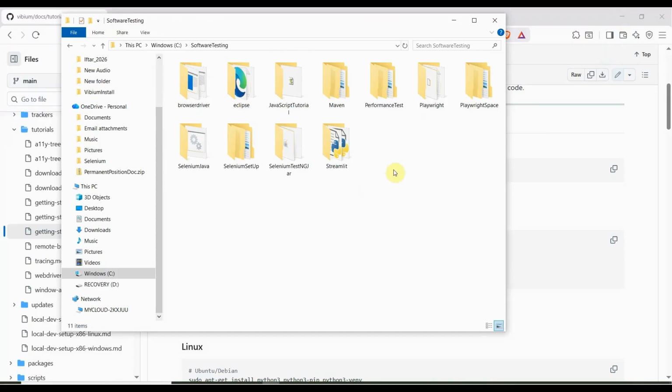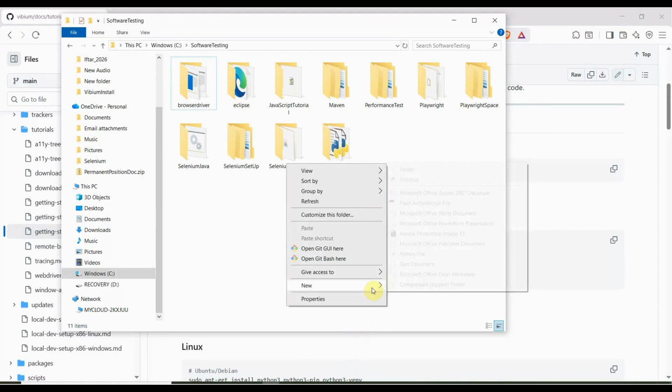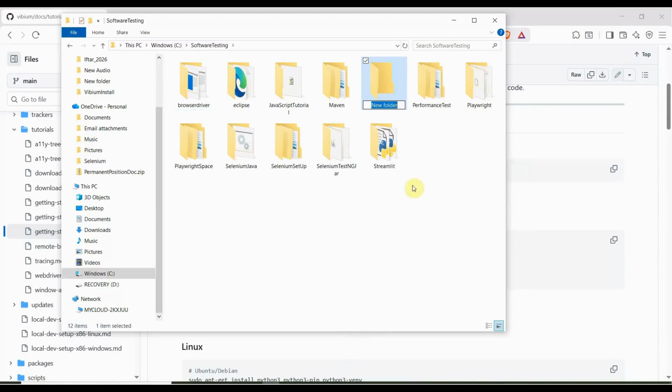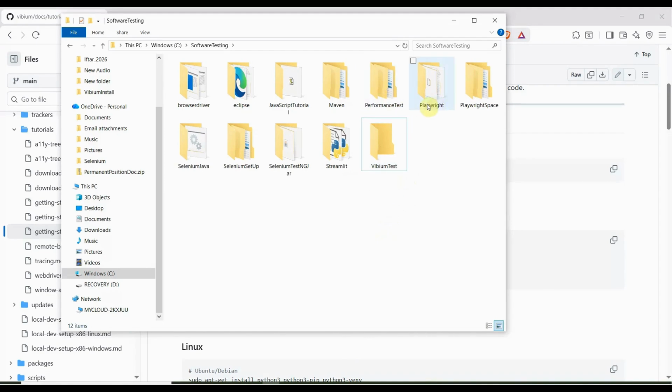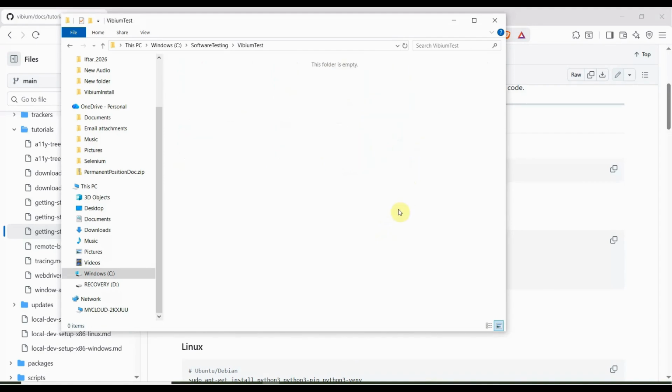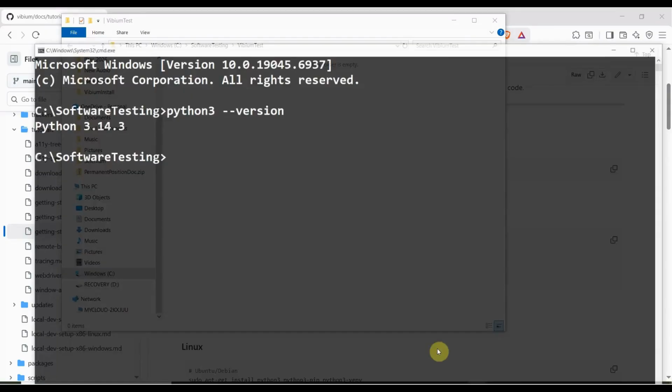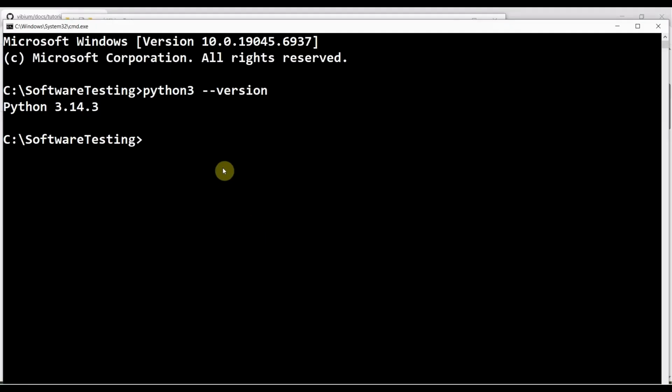Thereafter, you need to create a project folder over here. Let me create a project folder, new folder. Let's say Vibium test. This is our project folder. In the command prompt, we need to navigate to that: cd Vibium test. Then hit enter. You are in that location.